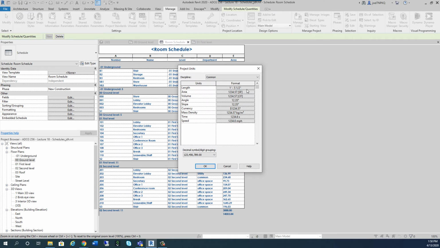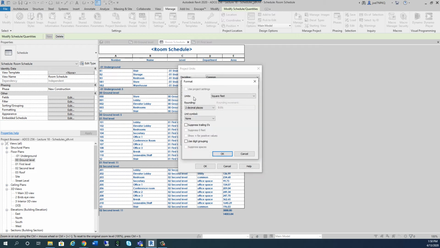When we're talking about things like formatting, here's the key. There's the word format, right? So notice how under areas, my default is square feet, but I'm not showing that right now in the actual model. So I want it to show up in that column. How would I get it to show up in that column?